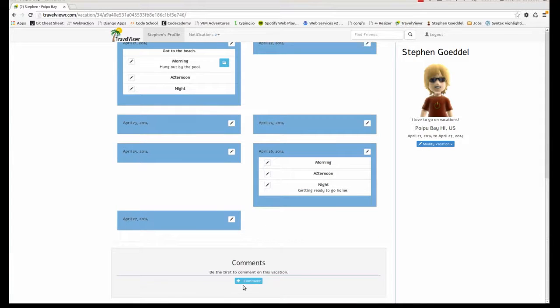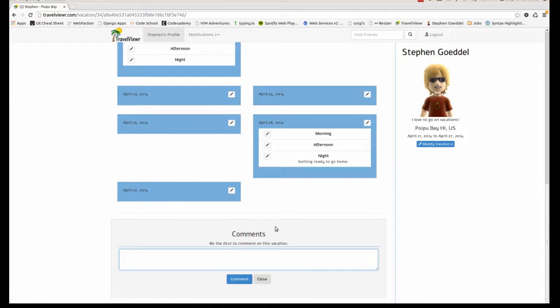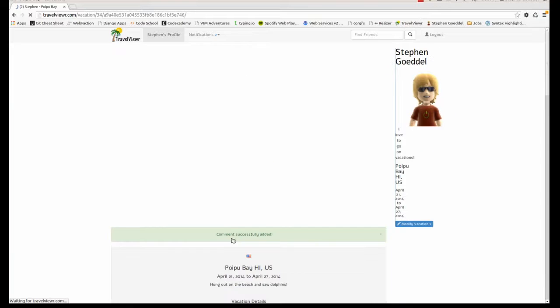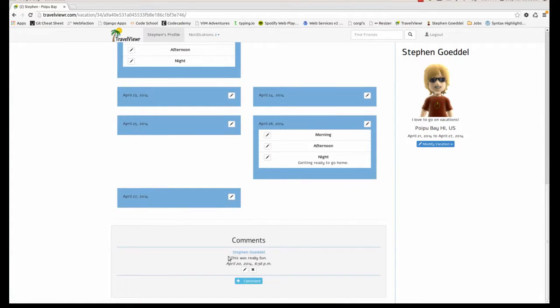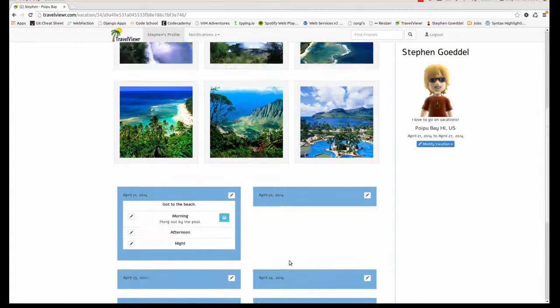We've got comments here too, so we can comment on it ourselves. We can say, this was really fun. And then anybody who views it can see that we've got a comment in there as well. So comment successfully added. Down here, this is really fun. It says when it was added, the date the comment was added, and all that stuff.